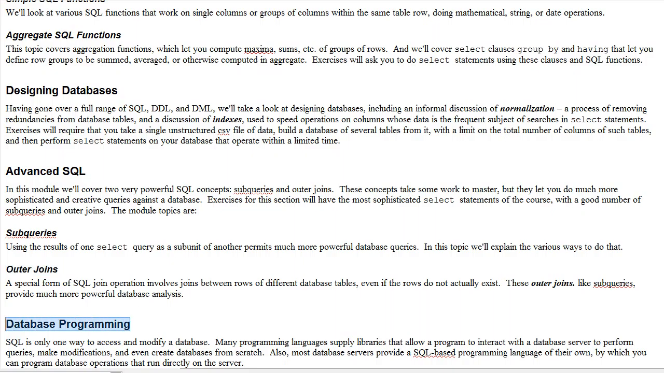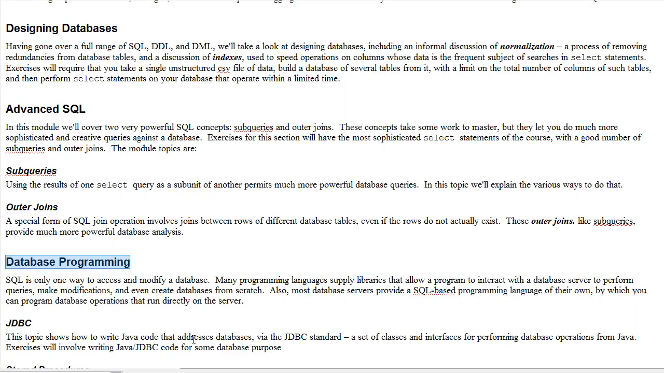Module after that, database programming, explores the fact that SQL is only one way to access and modify a database. Many programming languages supply libraries that allow a program to interact with the database server to perform queries, make modifications, and even to create databases from scratch. Also, most database servers provide a SQL-based programming language of their own, by which you can program database operations that run directly on the server.